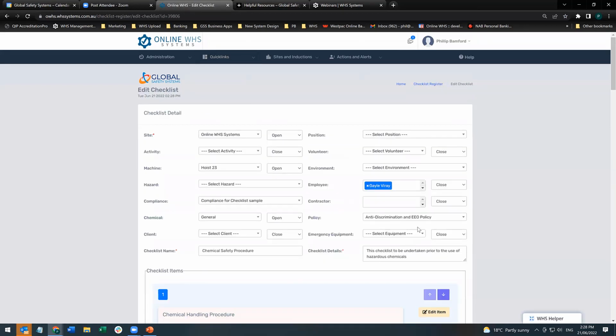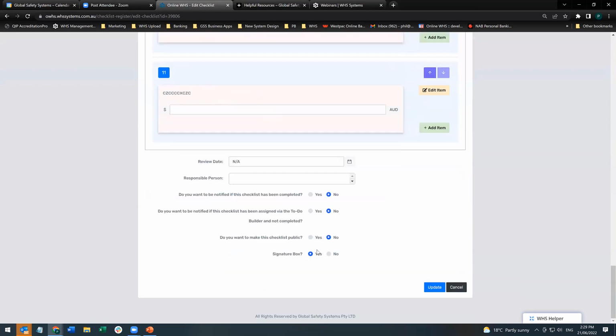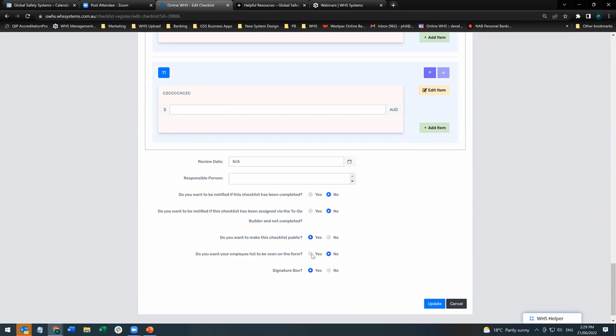You either make, for example, with the employee field here, you open this field here so they can select their name, or down the bottom, if I come down here and go, yes, do you want your employee list on, do you want to make it public? Do you want your employee list on the form? Yes. So they select their name. And if they select their name, then that way it'll recognize who they are and it'll put it in their view section.